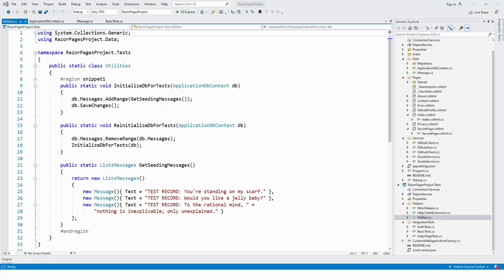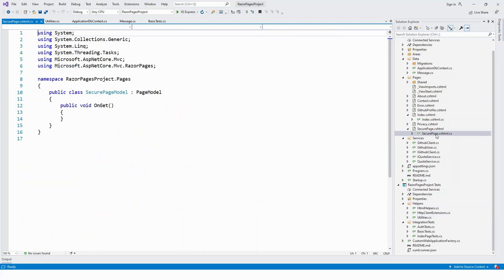Okay, to start with. And the app also includes a secure page that can only be accessed by an authenticated user. So where is the secure page? This is the secure page within the main application, the SUT or system under test. It has only one handler; it is derived from the PageModel class, SecurePageModel, and it has a page handler OnGet. So this can be accessed by an authenticated user.